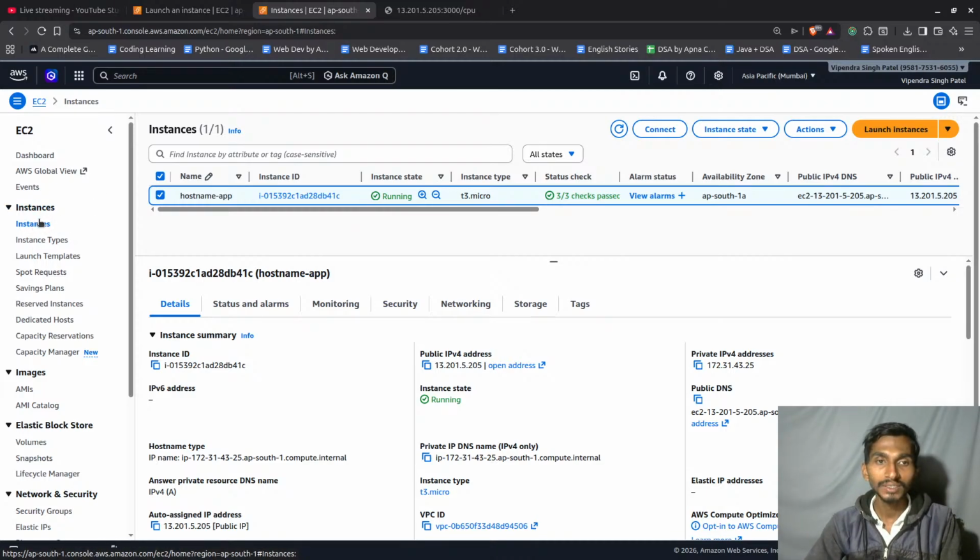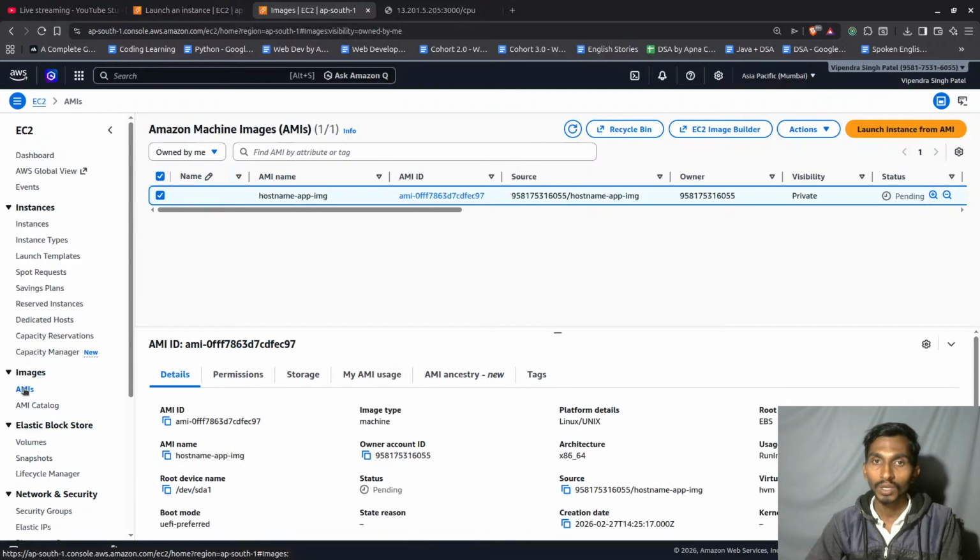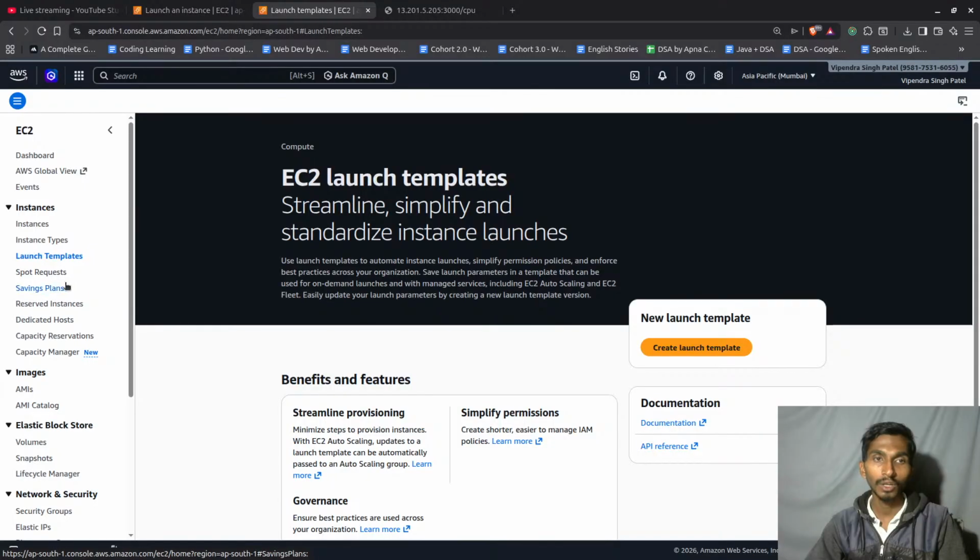So we have created the instance. After that, we got our AMI. Once we got the AMI, ultimately the image of the instance, after that, right now I'm going to be creating the launch template.